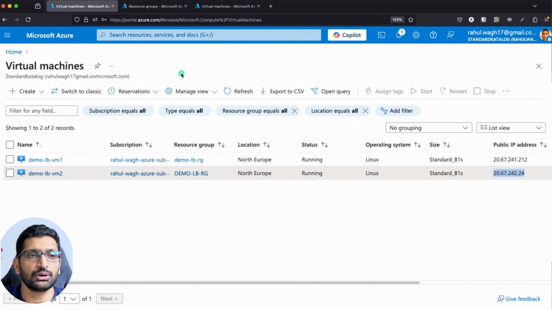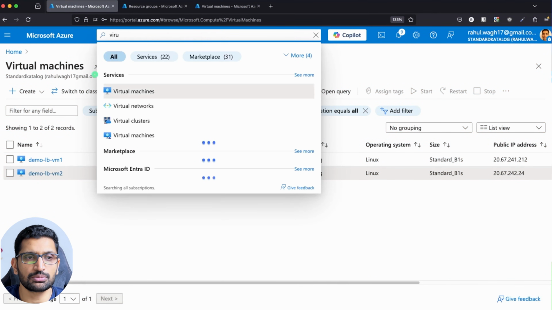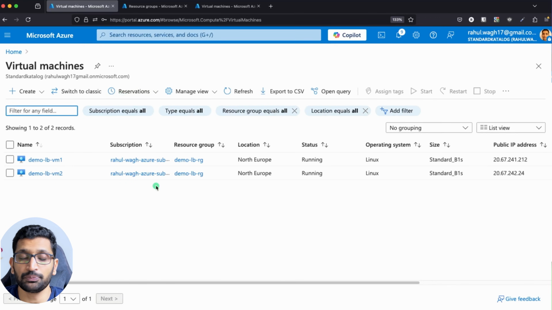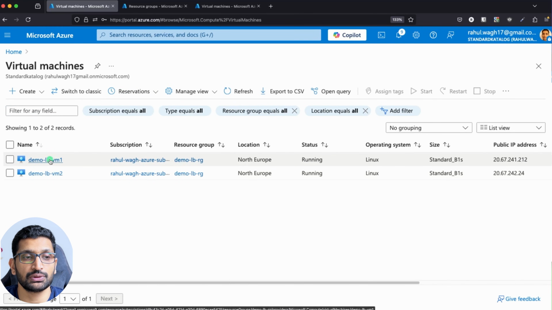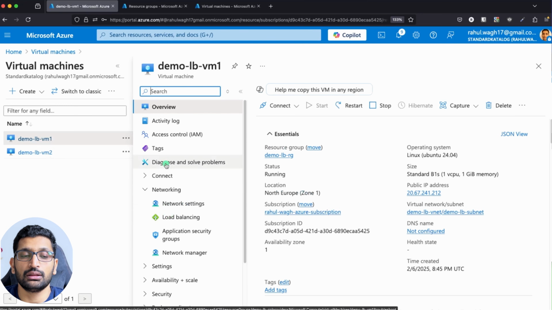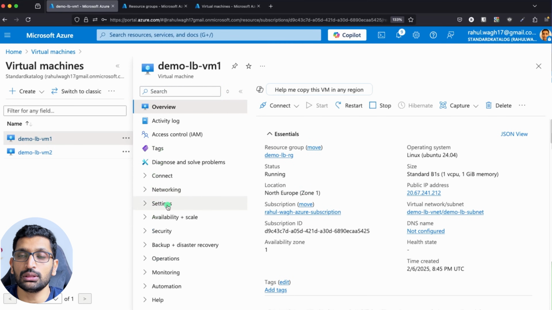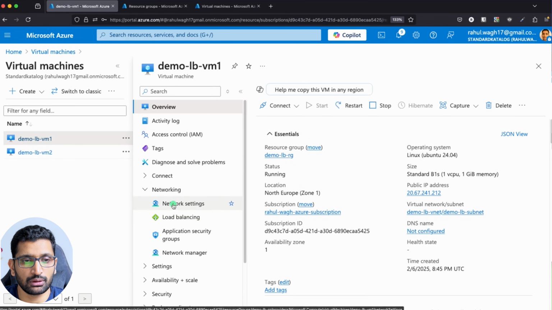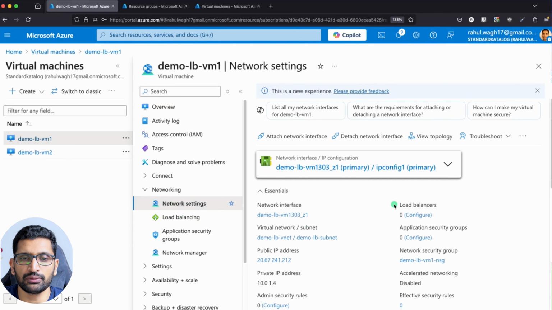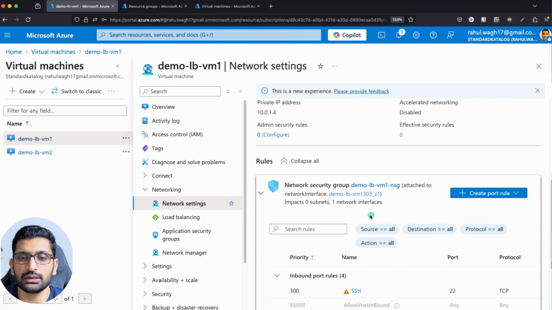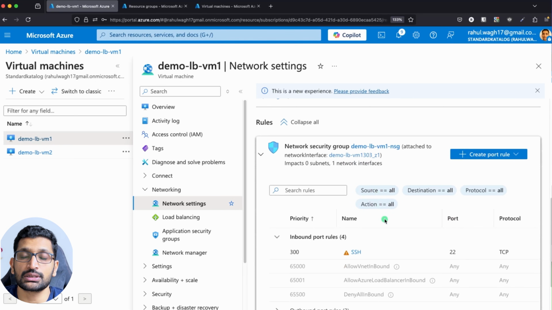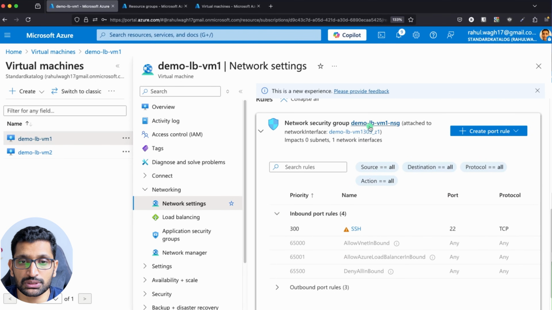To set up the network security group for the virtual machine, here in the search box you need to type virtual machine again, and let's open the first virtual machine, which is VM1. Here on the left hand side, you will find all the settings. You need to click on network settings, and there you will find a network security group assigned to this particular virtual machine. Right now, there is only one rule, which allows port 22, which is used for SSH into this virtual machine.